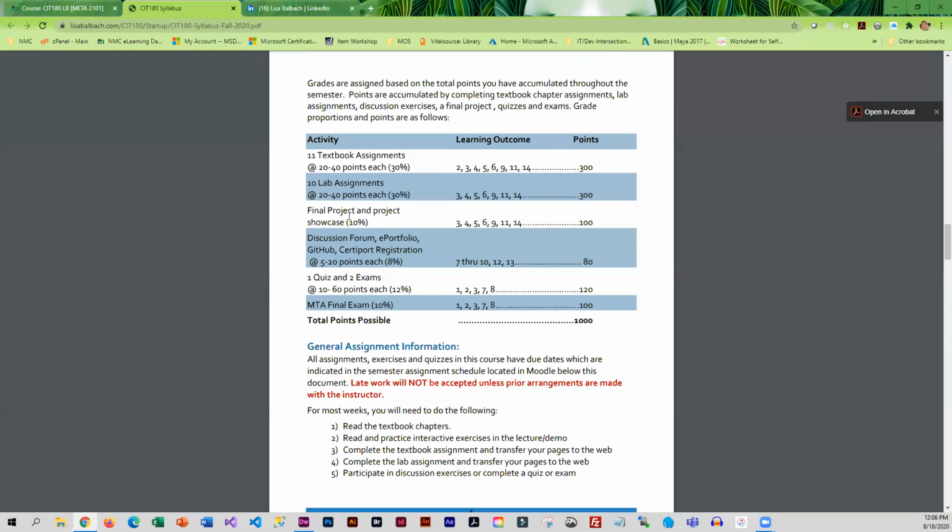We do have a final project and a project showcase. The final project is in lesson 12. Instead of a lab assignment, you work on the final project. And the showcase is just a way for you to share what you did with everybody else in the class.